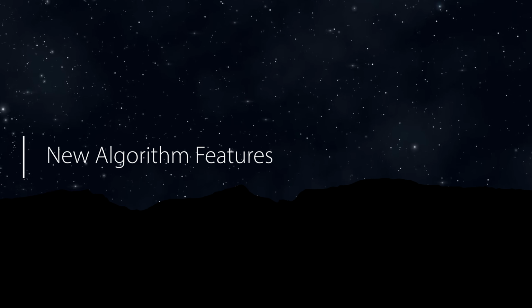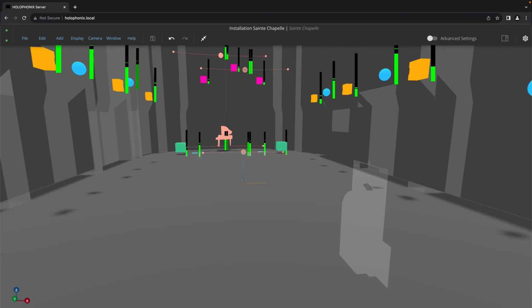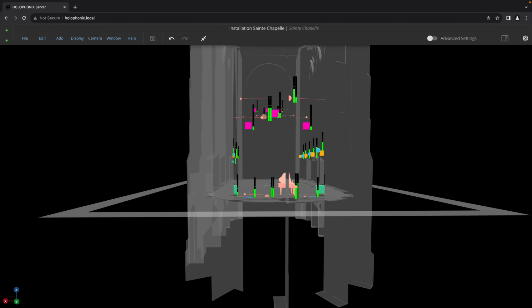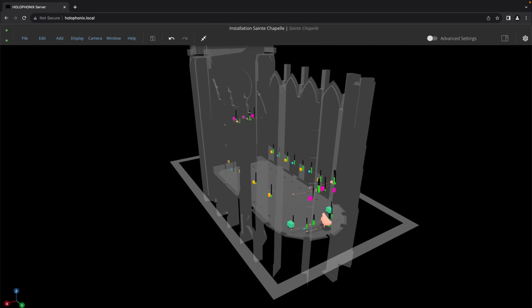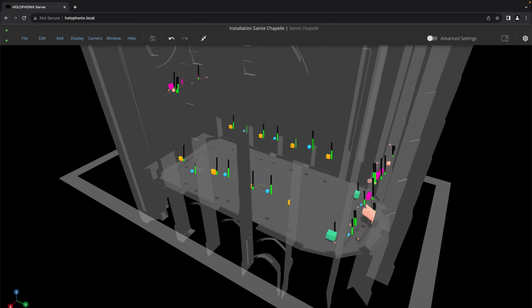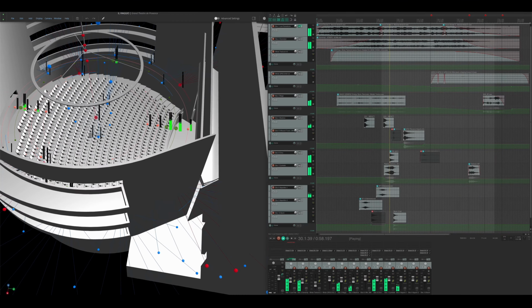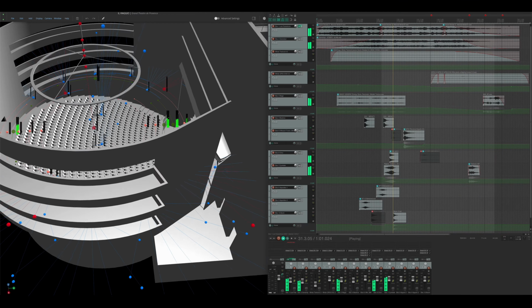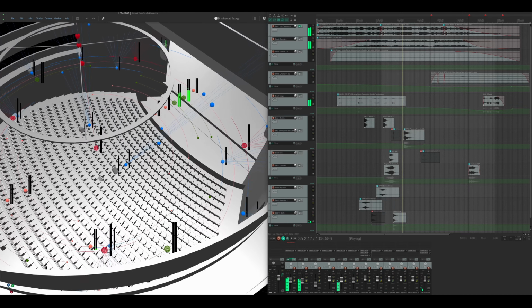In HOLOPHONIX 2.1.5, we have implemented two major features available for wave field synthesis and KNN algorithms. WFS is a great way to project the precise localization of the audio objects. Since HOLOPHONIX 2.0, we've added support for 3D wave field synthesis setups. This made it possible to use this algorithm on immersive setups with elevation.